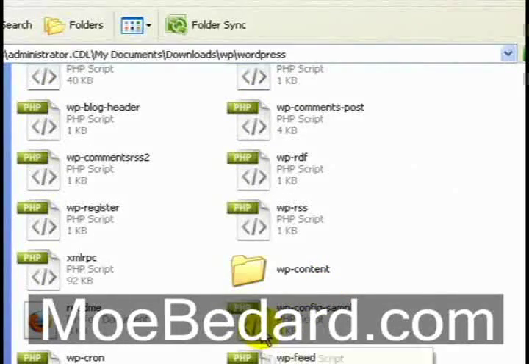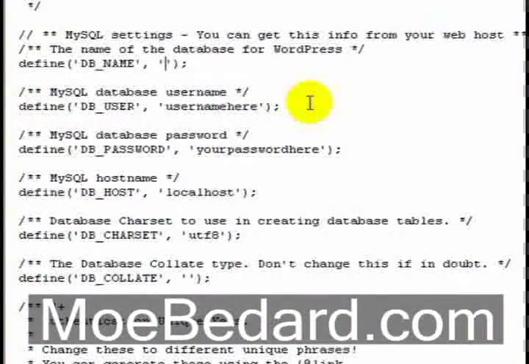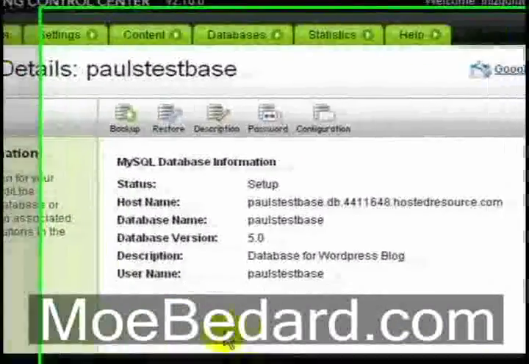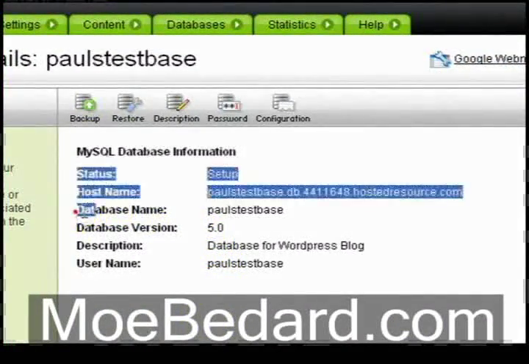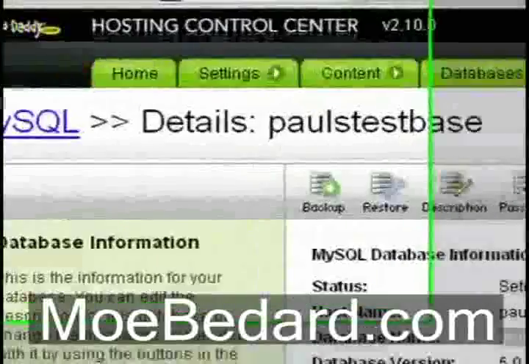I want to open this with Microsoft WordPad. So as you can see, that's the database name right there. So what I'm going to do, I'm going to go back to my database and copy my database name. So I'm going to highlight that, right click and copy. Paul's Test Blog. Okay, now what I want to do is paste that back in there.